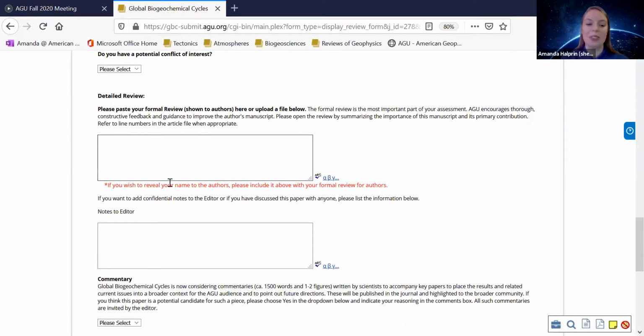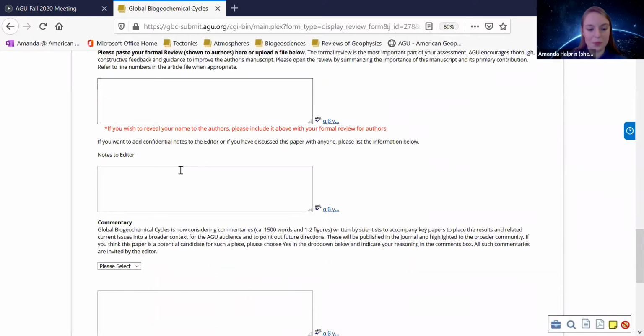Now, it's very important to note that there are 2 boxes here. Anything you type in the top box can be seen by authors. So typically, AGU reviews are anonymous, but you're welcome to share your name if you'd prefer. So if you put your name in this box, the authors will know. Anything you want to share with the editor, but you don't want the authors to see, you would just put in the box below that. And that's also just important to note. Don't put your review in the second box, because then the authors won't be able to respond to your comments. So just make sure to distinguish between those 2 when you're working on your review.